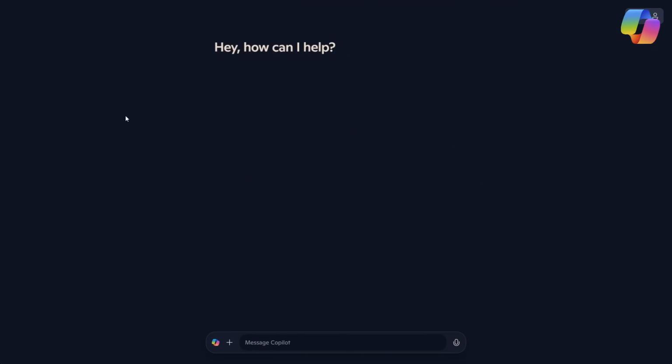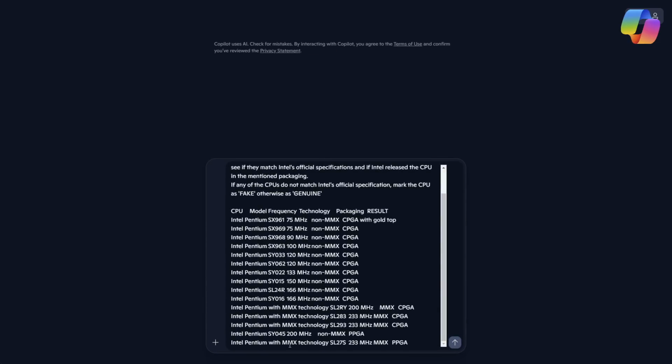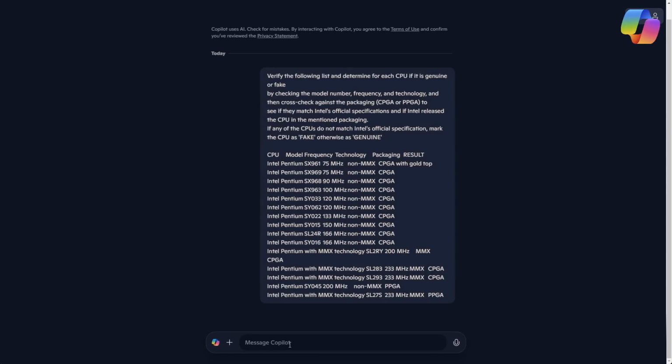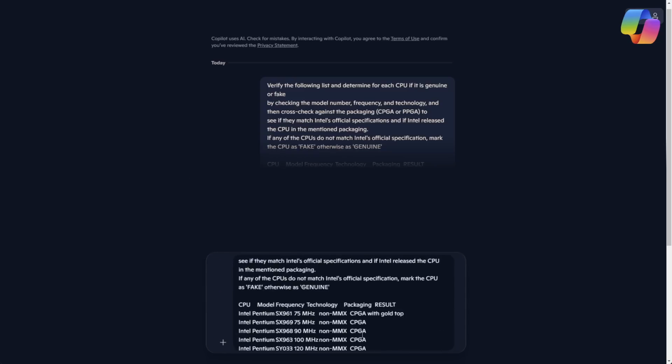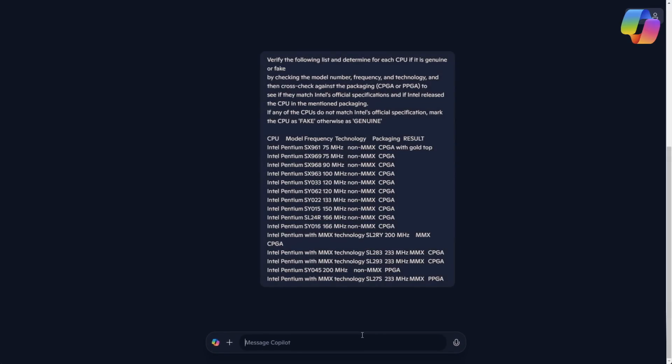Microsoft CoPilot. So I'll post the same text again, exactly the same as we did with Meta AI, and let's see what we get as a result. And we get nothing. Okay, that's not good. Let's try this again. Okay, CoPilot doesn't want to cooperate. Then I will leave this out for now.